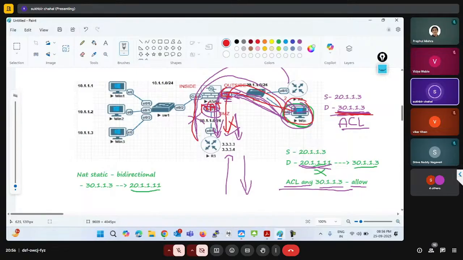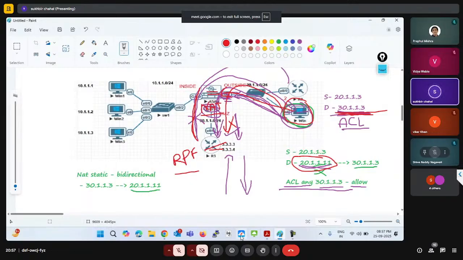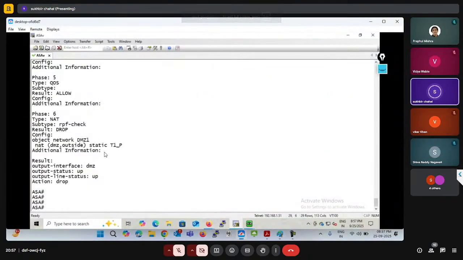Why? Because the user is sending to the real IP. But for the reverse traffic, we have NAT. So NAT is translating the real IP into the NATed IP, and that is making your flow different. If the flow is different, that's why the firewall drops this traffic instead of sending it to the actual user. Why? Because before sending, the firewall always does the RPF check. So that's why there is an RPF check in the flow, and that's why the traffic is dropped.